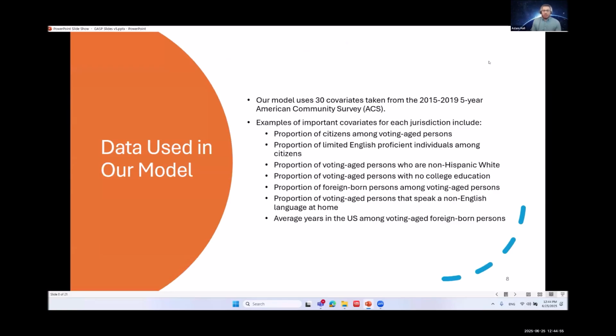So in terms of the data that are used for this, we use 30 covariates taken from the 2015 to 2019 5-year American Community Survey. I'm not going to say them all because we'd be here all day, but you could have, for instance, a proportion of citizens among voting-aged persons, a proportion of non-Hispanic white people, college education variables, things like that that seem like they might plausibly be related to English speaking among these different immigrant or foreign language group populations.